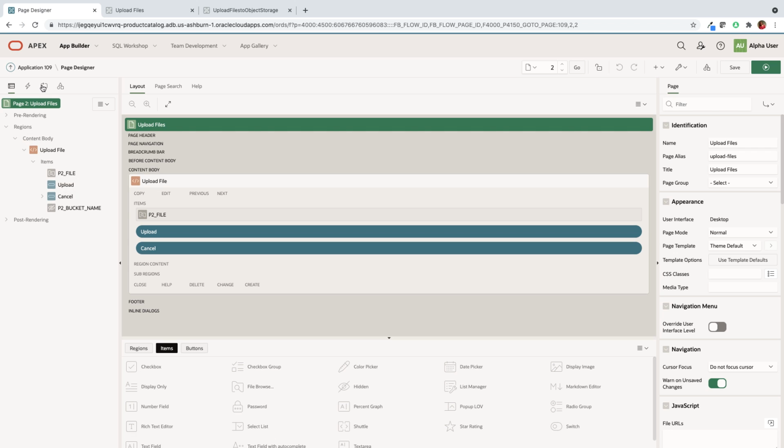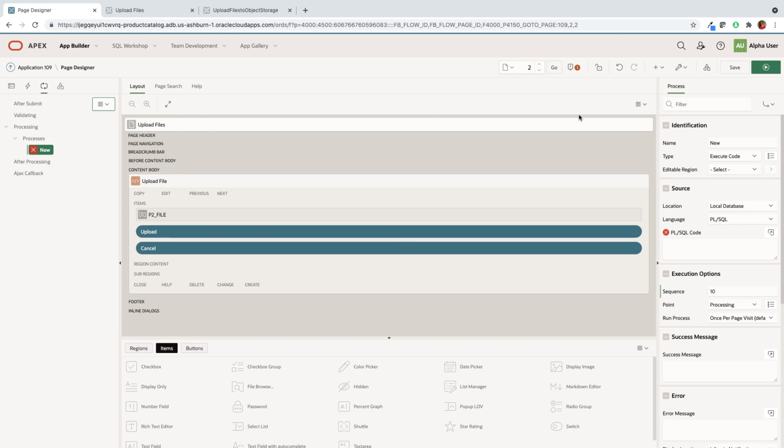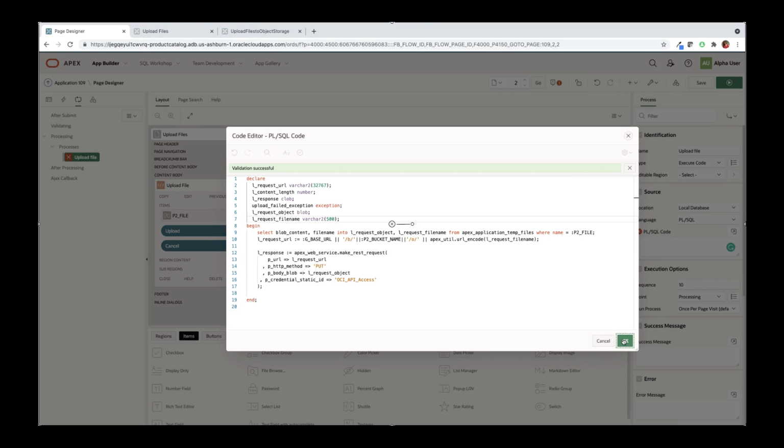The next important step is to create a process to upload the files to the object storage. Here, we will be writing a PLSQL code to upload the file. In the properties section of the process, go to the code editor section and add the PLSQL code. Validate the code and make sure there are no syntactical errors. Let's go through the code in detail.